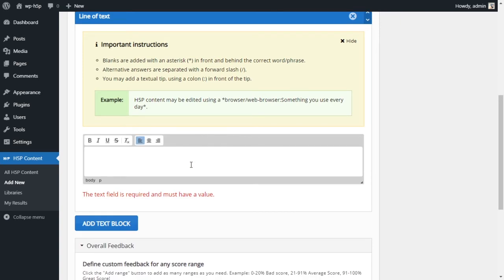let's see, what should we have? Say the moon comes out at night. So we have a statement here. We can make any of these words into a blank. So if I wanted to blank out the word night, I will just put a star before and a star after. So what this will look like would be the moon comes out at blank.